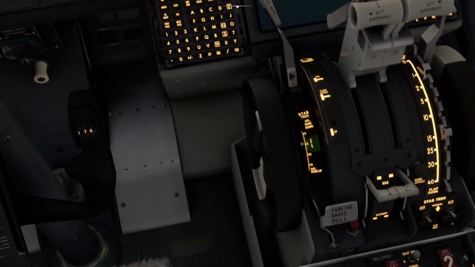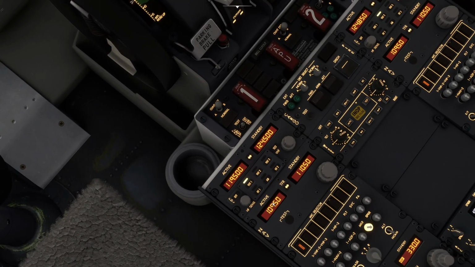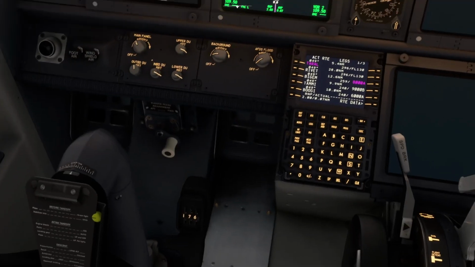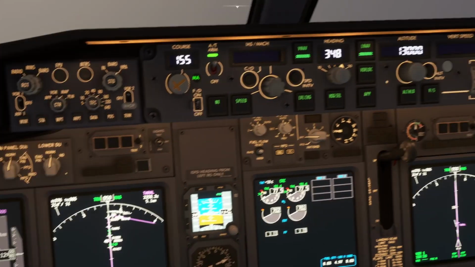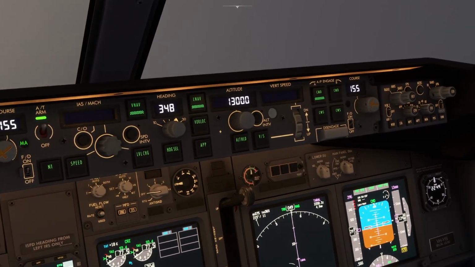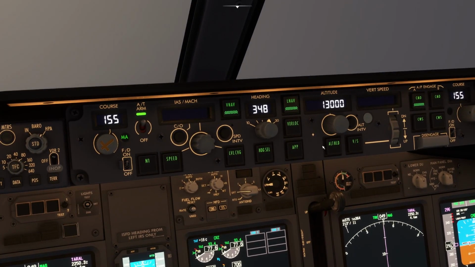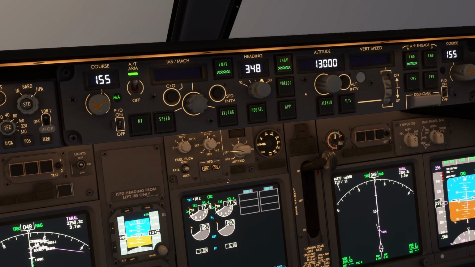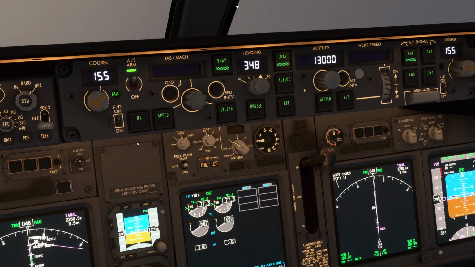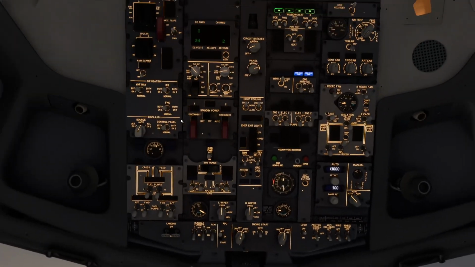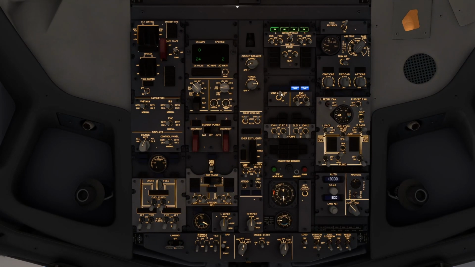Localizer frequencies, check that they're in there. 109.5 inactive. And 155 course. Altitude recall. Radio set, auto brake 1. Wing de-icing back on auto.